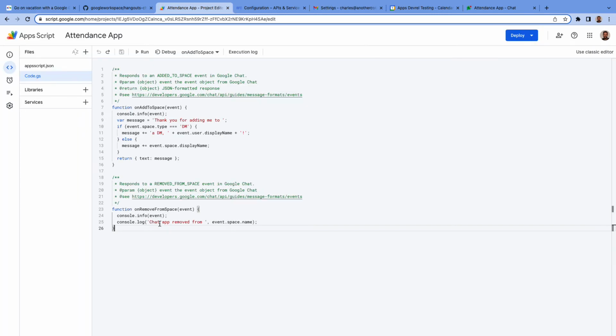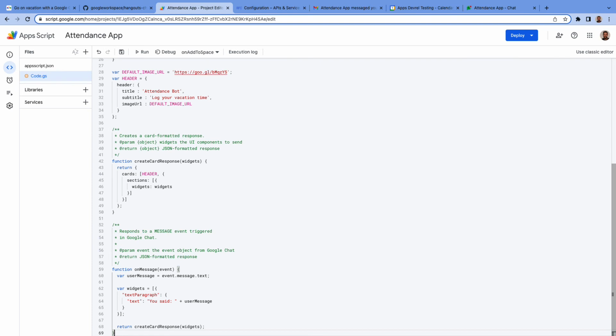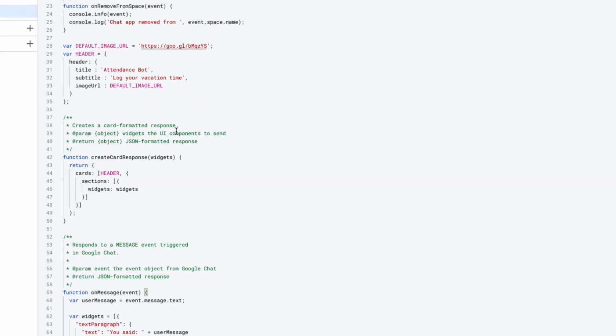Okay, so here we are back in AppScript. Let's just make a little space here at the bottom of our project with a couple of lines. And then let's blast that code in, and then let's talk about it. So here we are. The very first thing in the new code that you see is it's setting up our header for our card to send back.